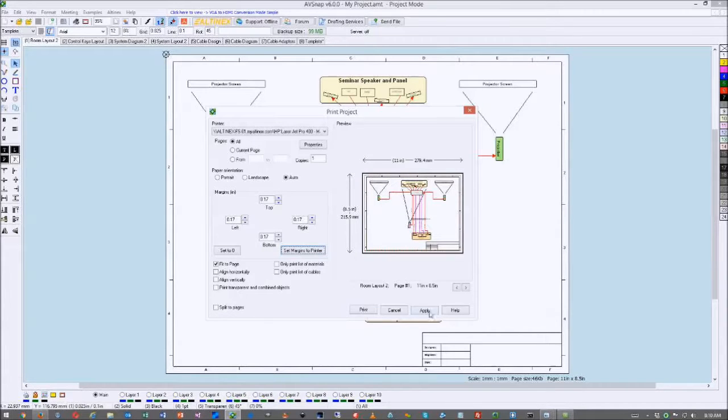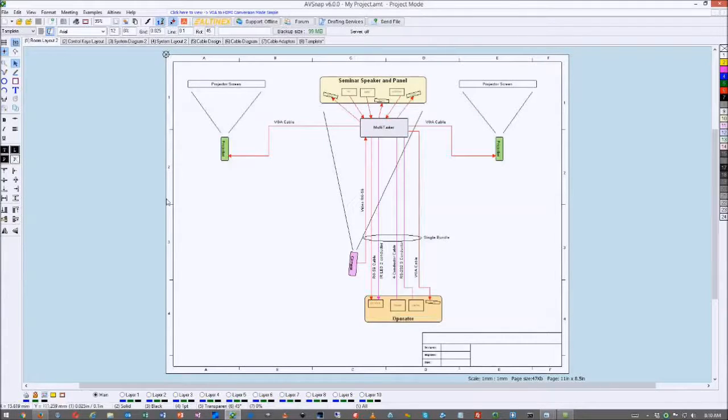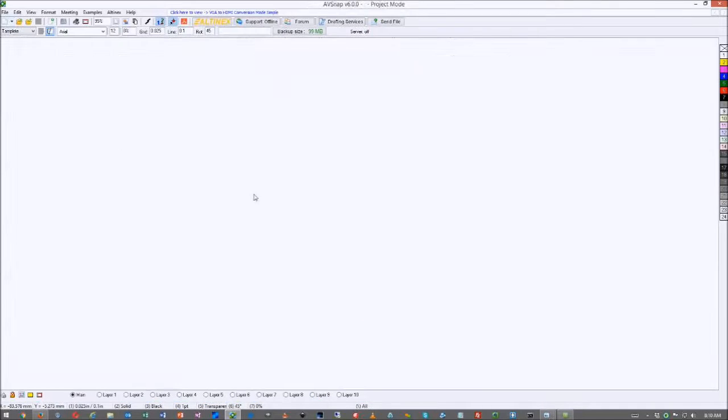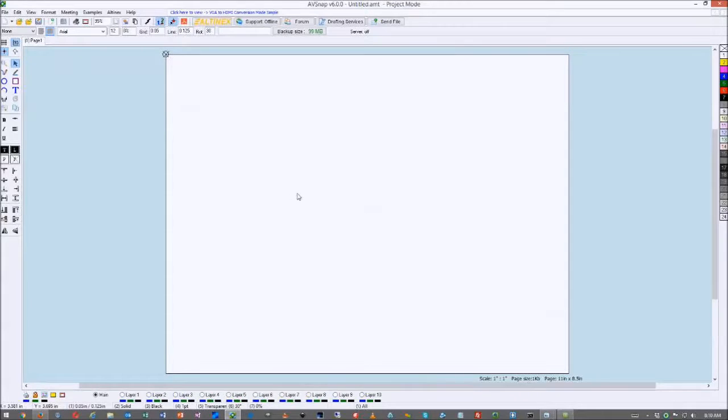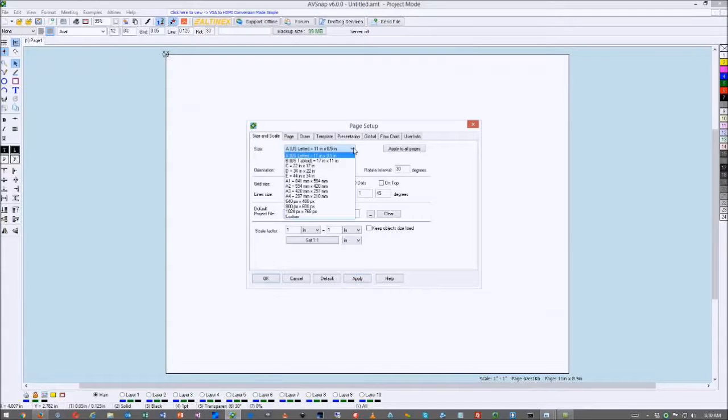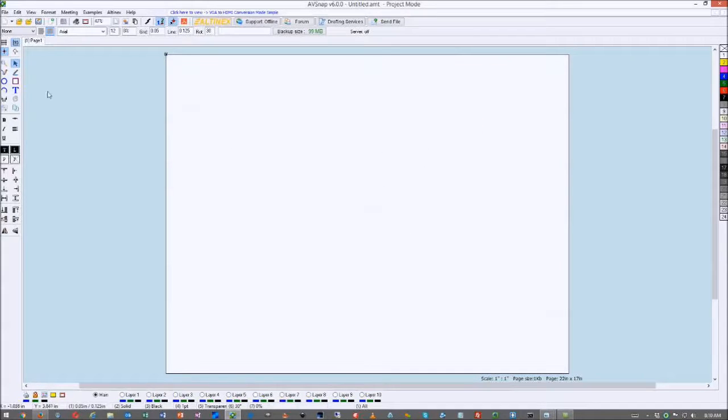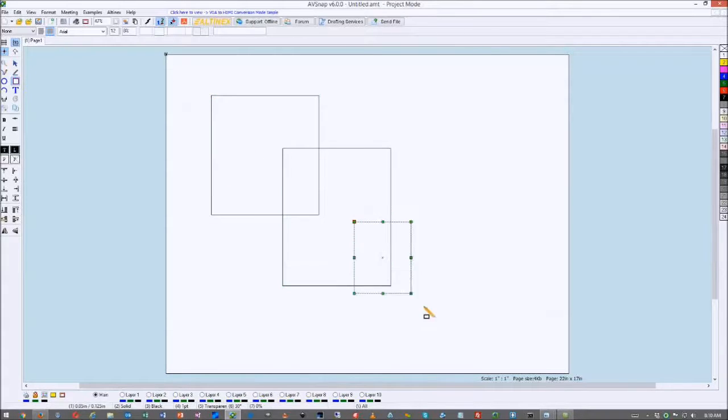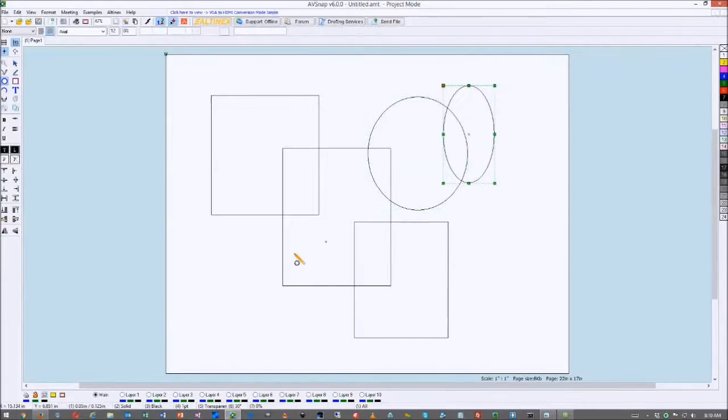So let's go ahead and cancel this, and I'm going to show you something else. I'm going to select a bigger page. So we're going to start a new project, and I'm going to create a large page. Let's say I create a page size C, 22 by 17. Okay, we're going to go ahead and apply that, and we'll do a couple of drawings, a couple of images here so you can see how they overlay as we print it on the multiple pages.